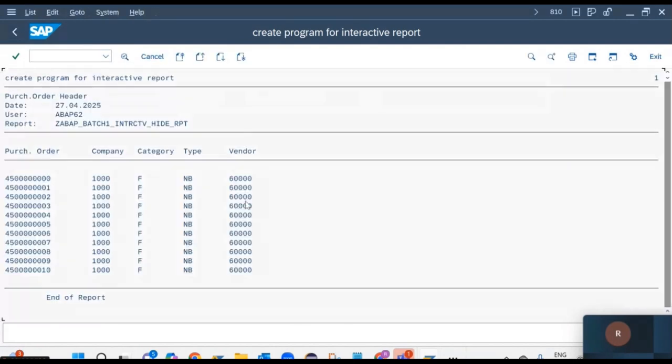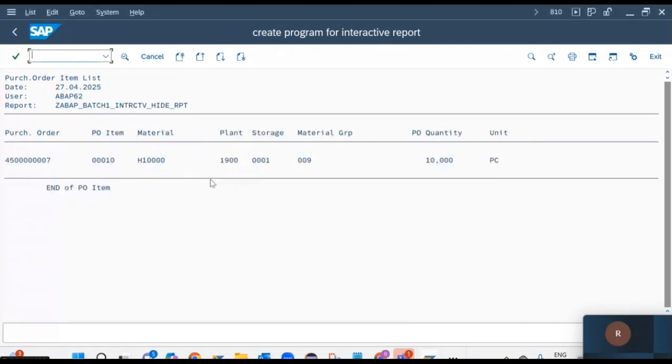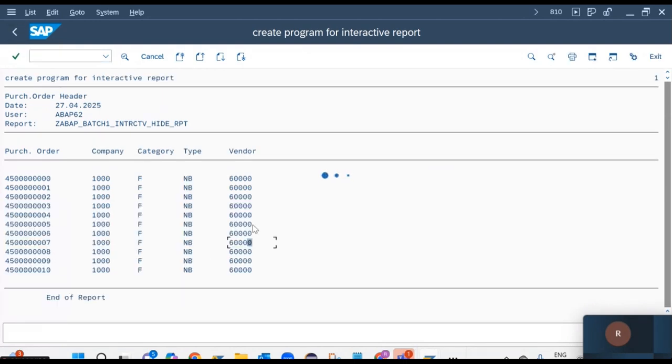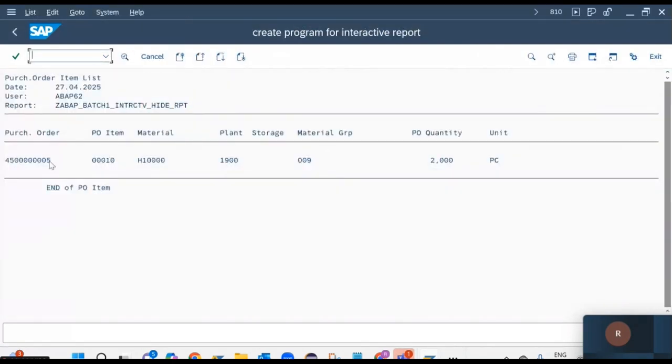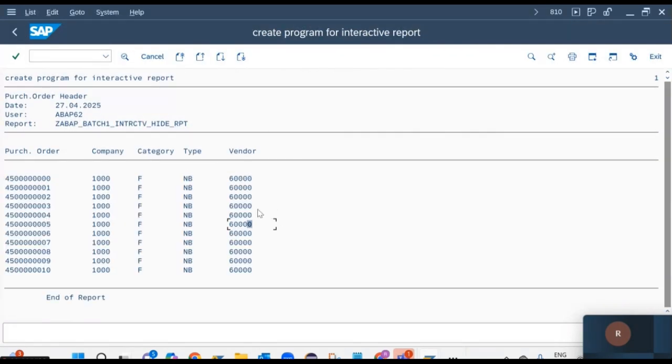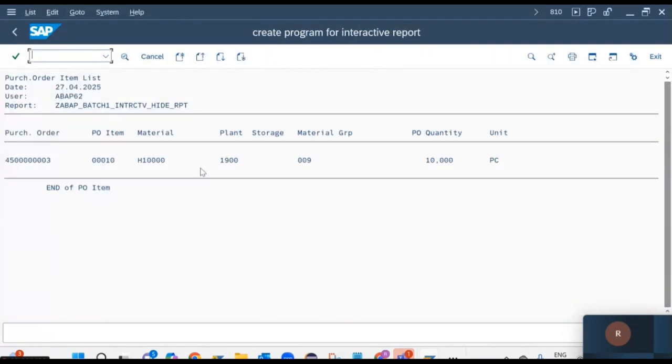Okay, so you see this, wherever I am clicking on the report, you see I am clicking on 7 now. It displays the data in the output. Execute it. You see, it displays the data for the 7. When I click on the line 5, it displays the data for 5. When I click on the line 3, it displays the data for 3.